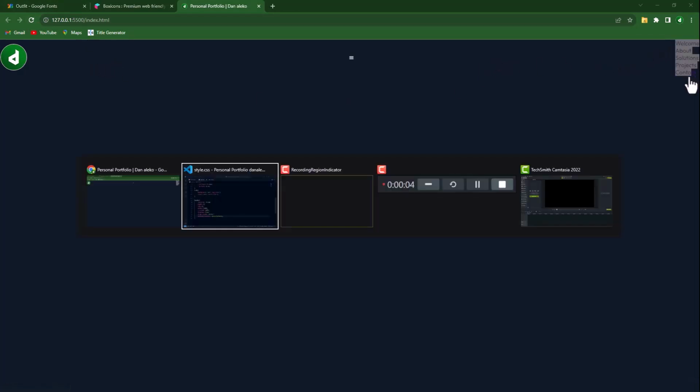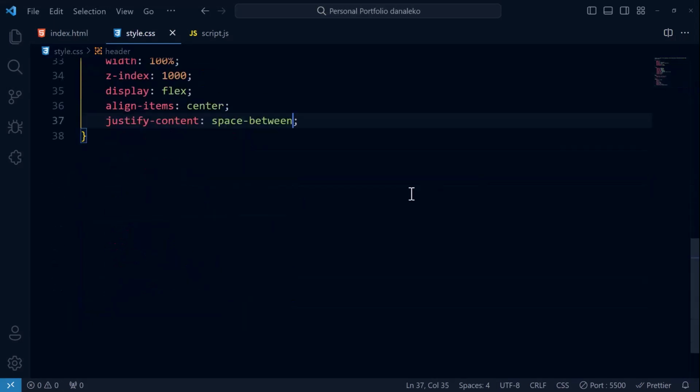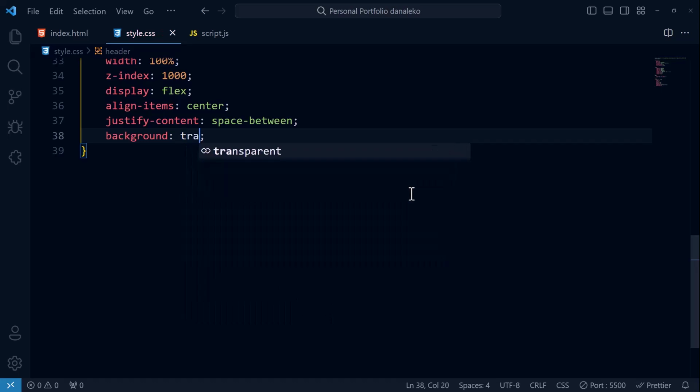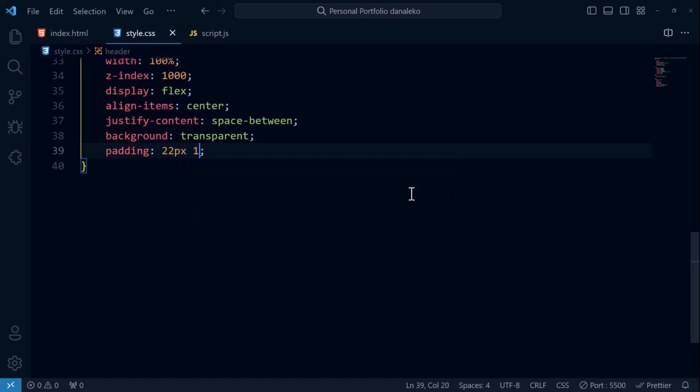You can see that in the live preview. Next, make the background transparent. And also add some padding of 22 pixels on the top, and 16% of the element width on the left and right.